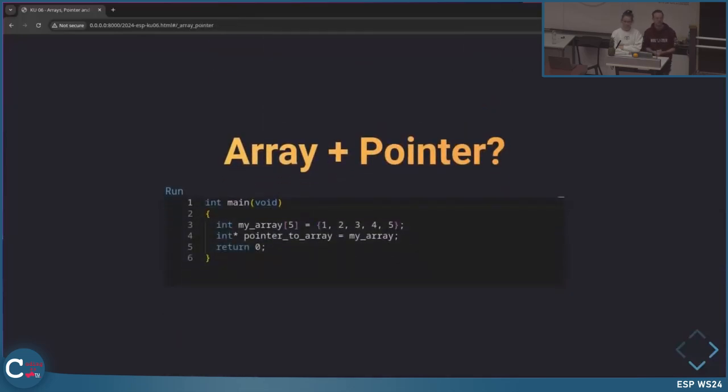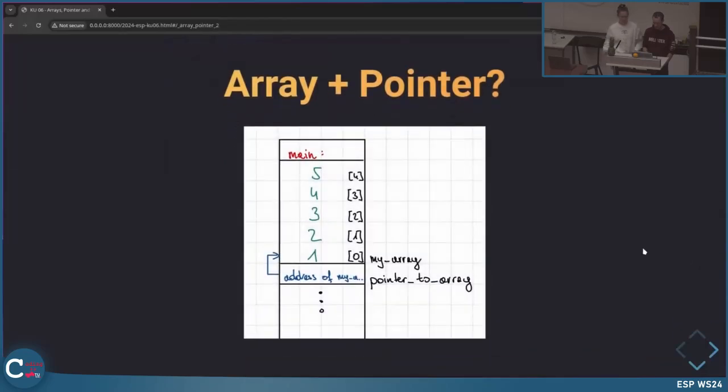Now we want to combine these two concepts. This might seem weird, but many of you already implicitly used this in assignment 1. We just saw that myArray lies somewhere in memory, but now we are directly assigning this to a pointer without using the address-of operator. So what happens here? Look at the picture again. We have the array again, and then a pointer to the array. This is again indicated in blue, and this points to myArray.